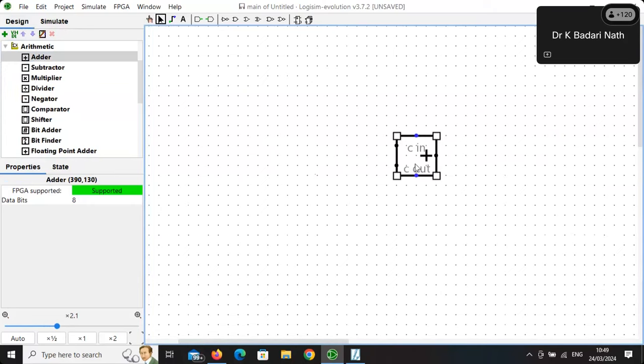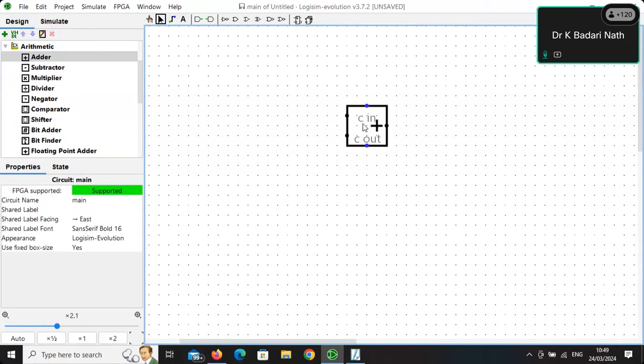Now, do sufficient zooming so that you can draw the lines properly. Once you select the component, keep your mouse cursor on the component. Look at the left side. There's a properties and a state there. Go to the properties. You have to configure the adder.